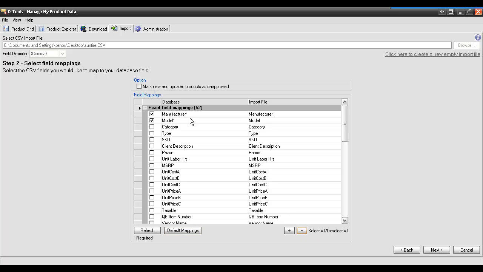You'll notice that manufacturer and model do not become unchecked because they are required fields here. And the only fields I'm looking to update really here are the MSRP, unit cost A, and unit price A. So those are the only fields that I'm going to choose to map. When you are comfortable with your selections here, click Next.